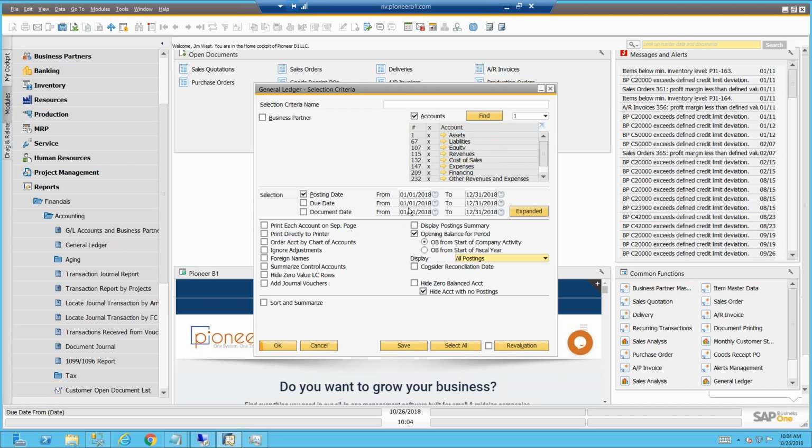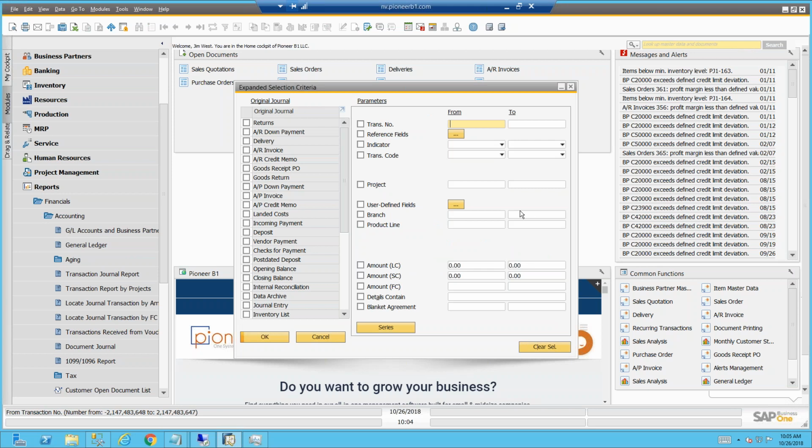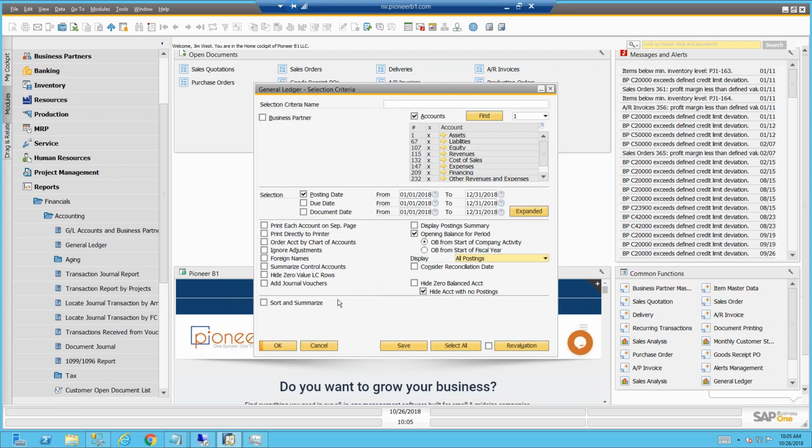You can choose all the accounts, you can choose dates and things of that nature. But the really big thing about that report is the expanded function here. As you click on the expanded, you could choose what you want to see. So for example, if you are looking for specifically a transaction of a specific amount, you can check that here and choose your specific amount. If you look at all your AR invoices, you're going to check AR invoices, and then the system will bring only AR invoices and things of that nature.